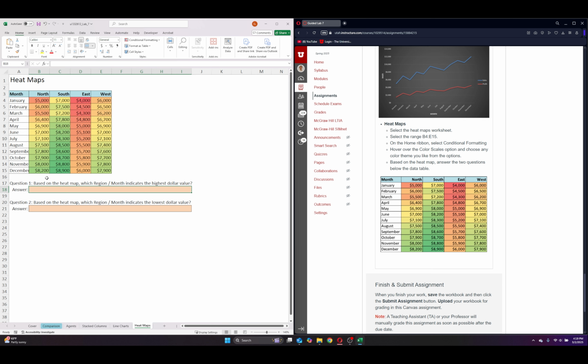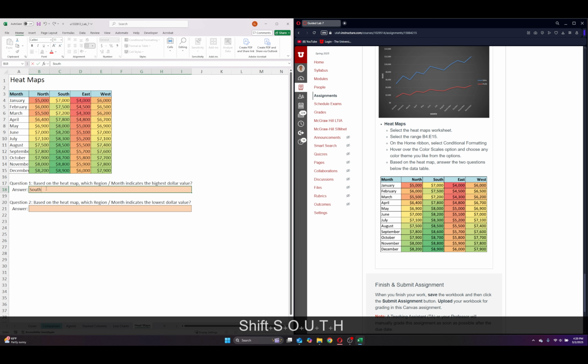Okay. Question 1, based on the heat map, which region/month indicates the highest dollar value? I'm going to look at my heat map and I'm going to see which one has the highest green gradient, which is south in December. So I'm going to type in south in December.